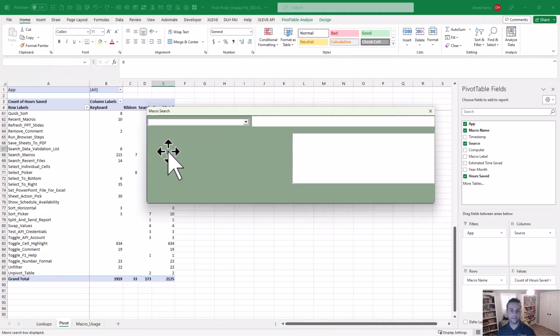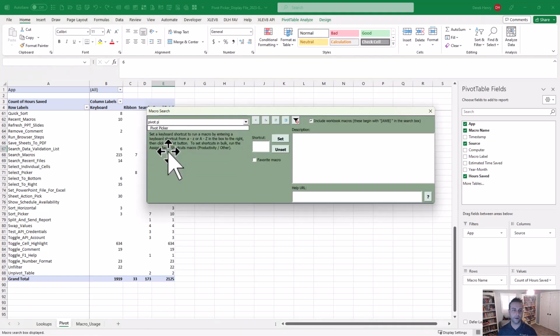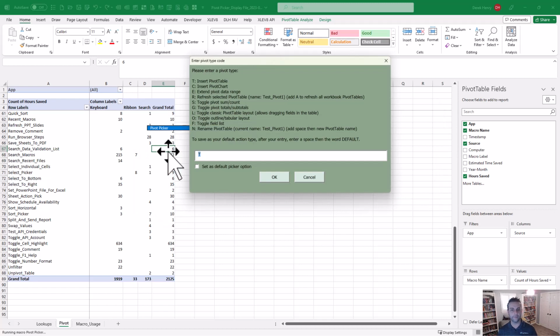Now, to run this, type in Pivot Picker or some part of it. That's the easiest way unless you set a shortcut to it, and it gives you an array of different options where you just enter a letter or two to run them. You can set your default like with most other pickers. In this case, I've used option T because that's by far the most common option or command that I run. But we're going to start with option G here.